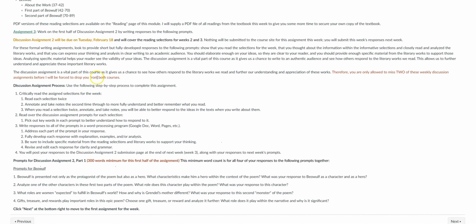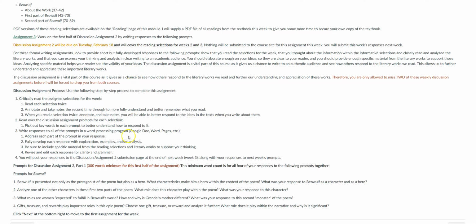Now, like it says here, you do not have to submit your responses to Beowulf this week. Going forward, each of our discussion assignments will capture 2 weeks' worth of our reading and writing. So respond to these prompts for Beowulf this week, and then just hold on to those responses. Next week, you'll get more readings and more prompts, and once you respond to those, you'll gather up your responses for this week and next week, and you'll submit both together as discussion assignment 2 by Tuesday, February 18th.